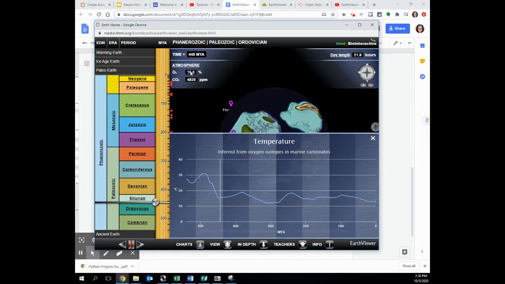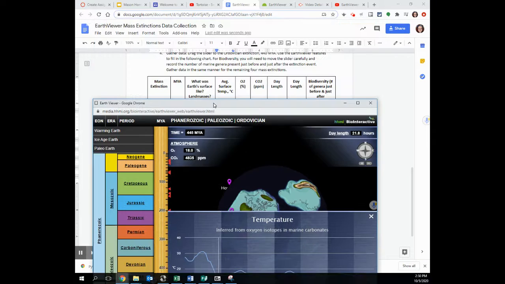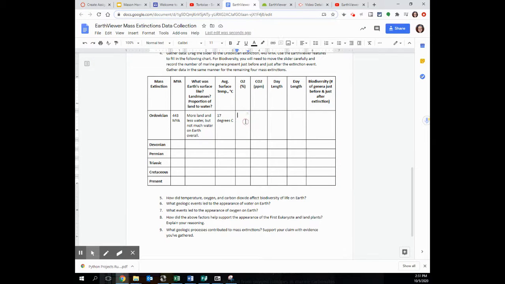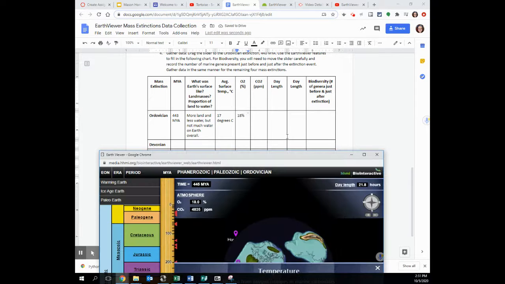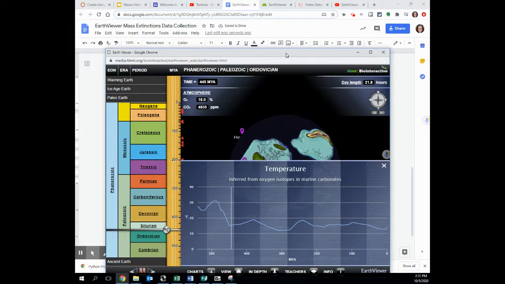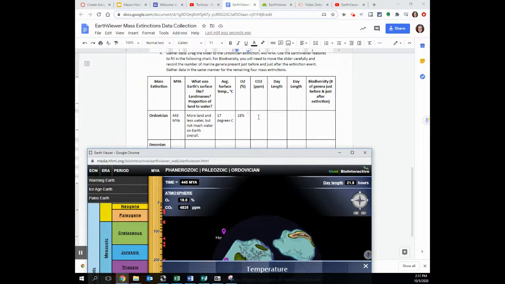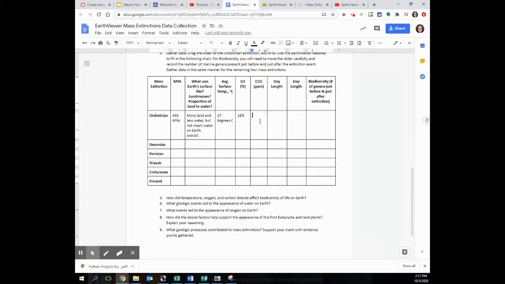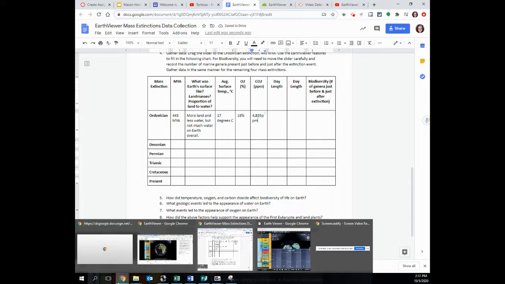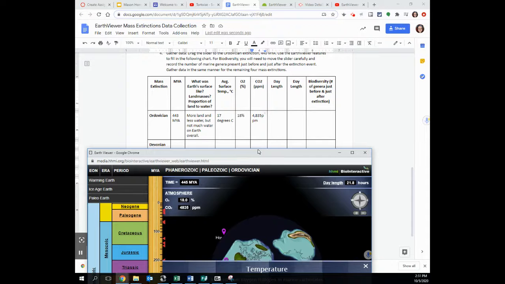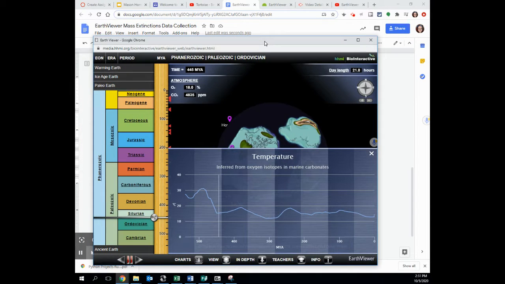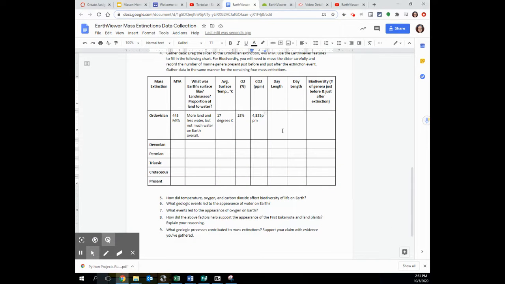Then I'm going to look for the oxygen level and CO2 level. So 18% was the oxygen level. So in here I will type 18%. So I'm just collecting data about that time period. And then the CO2 level is 4,835 ppm, or parts per million. Now I want to find a day's length, which is 21.8 hours.